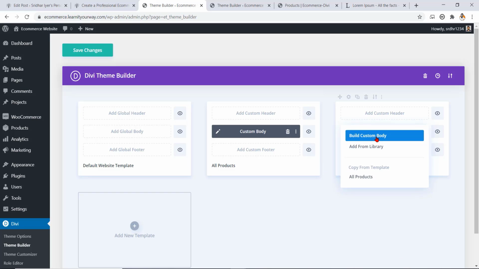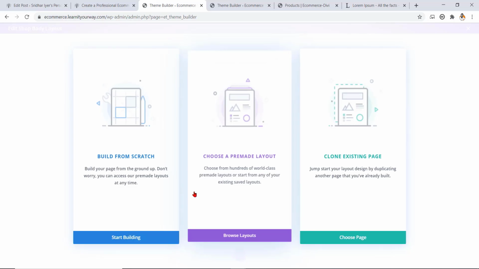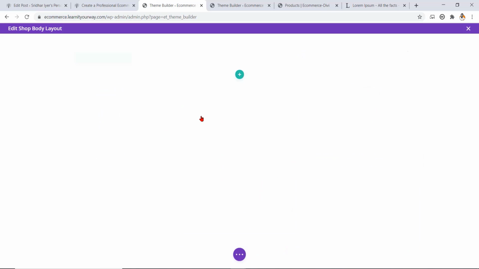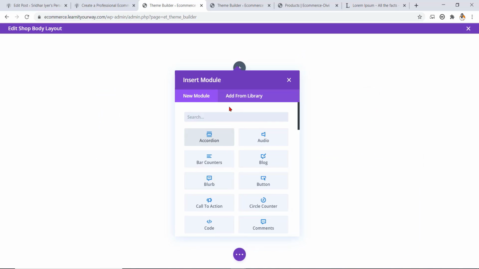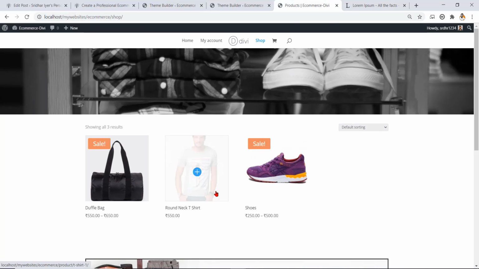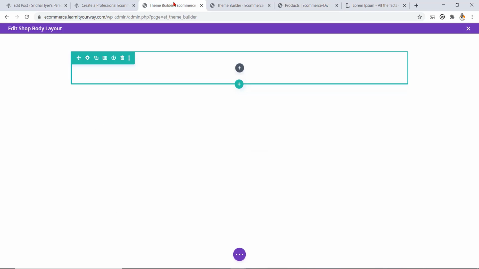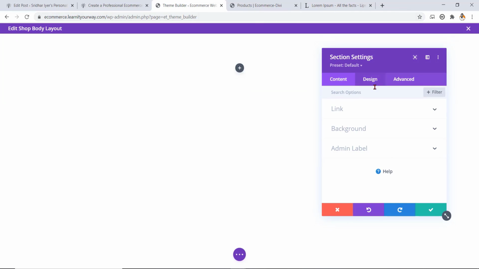Again, go to add custom body, build custom body from scratch. That is, start building. Start with the header first. This time the header will simply have one image on top, because as you can see there is nothing over here. So I can start building the image. Simply go to this gear icon, go to background and set one image.